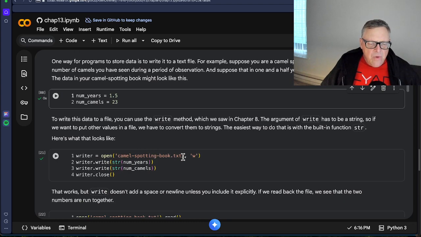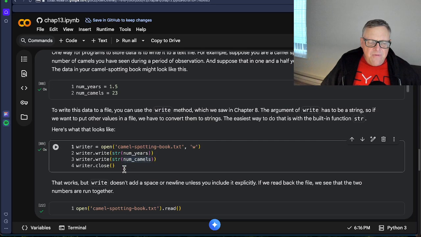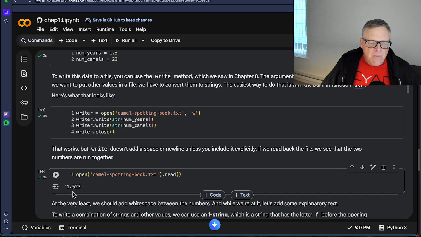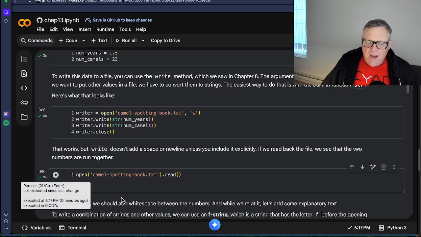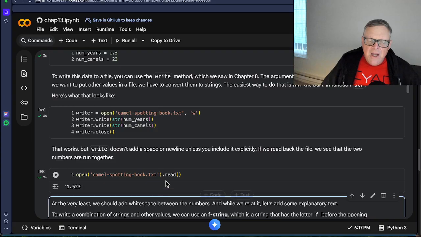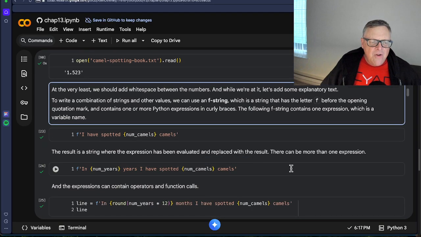And now you could write that to a file. You could just write the number of years and write the number of camels. It's just as a string. But if you do that, then you've just got the 1.5 followed by 23 all rammed together, so it just looks like a long number. And this is not very useful. This is not storing the data in a way that you can get it back in a very meaningful way.